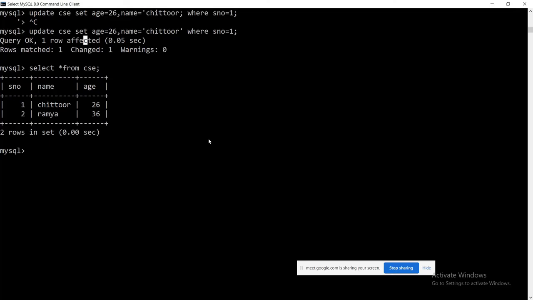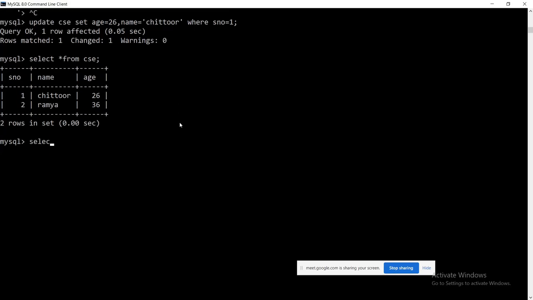For example, let me take here: select star from CSC where serial number equal to 1. Is it a static statement or a dynamic statement? Are we giving the input to this query statically or dynamically? Statically. So that's why we call it a normal statement. Whereas in prepared statements, we give the input dynamically. In place of a question mark, we pass that value at runtime. That kind of statement I will call a prepared statement.